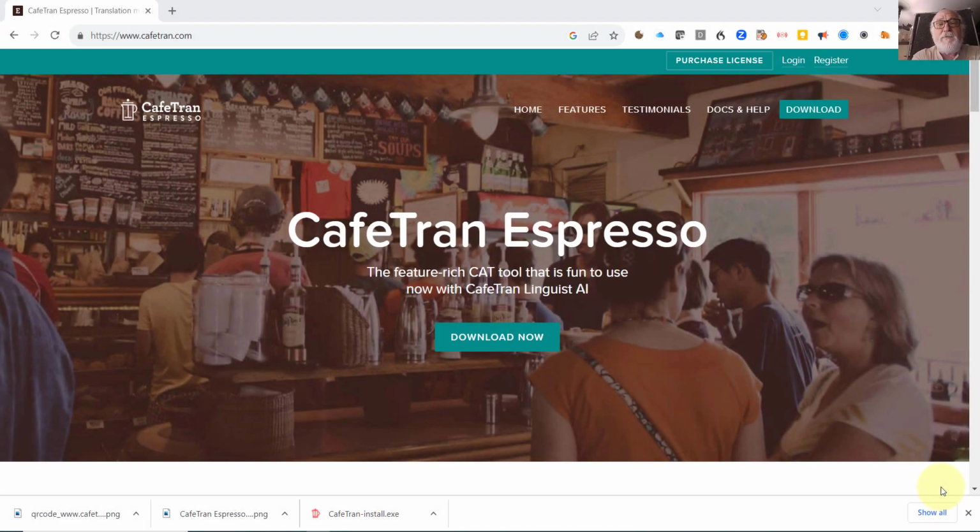Today I've decided to have a look at CafeTran Espresso, a translation environment tool written in Java that runs on three platforms: Macintosh OS, Linux, and Windows. I'm usually skeptical of smaller tools after problems that occurred with my favorite tool many years ago.